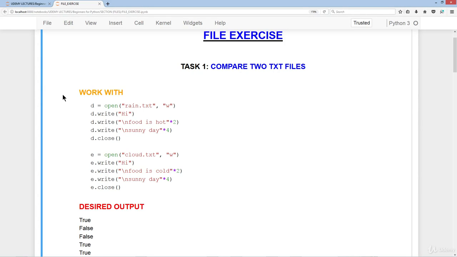Welcome to File Exercise. In this exercise we have a total of 3 tasks, and the first one is to compare 2 text files. Copy and paste this code into an empty cell, and when you run it you're going to get 2 text files. One is called rain and the other is called clouds. The only difference between them is that the rain text file has "food is hot", whereas the clouds text file has "food is cold".